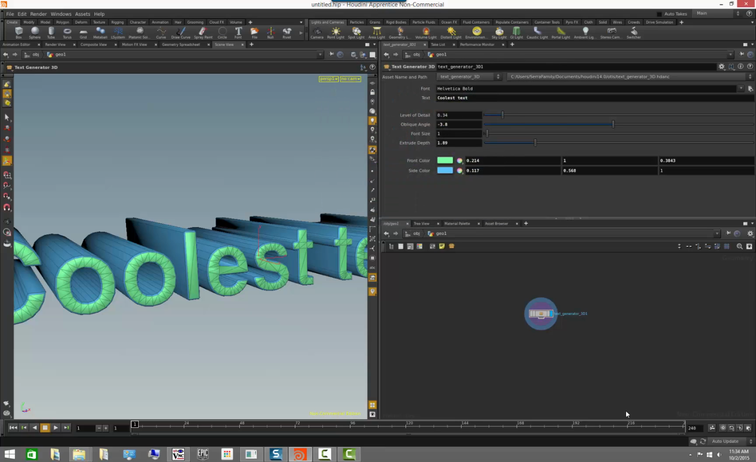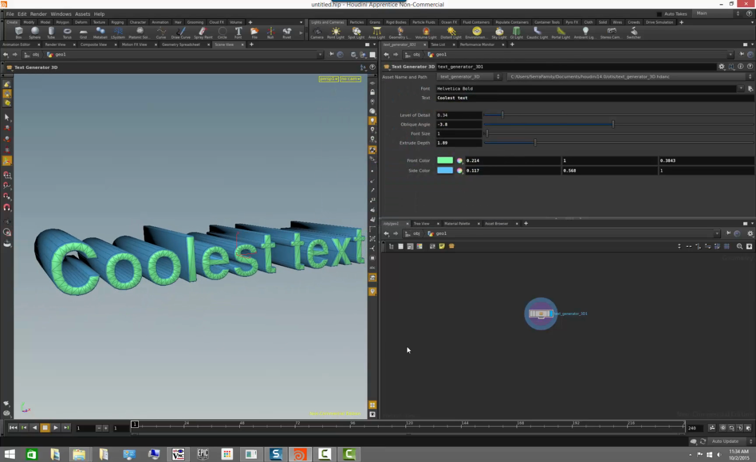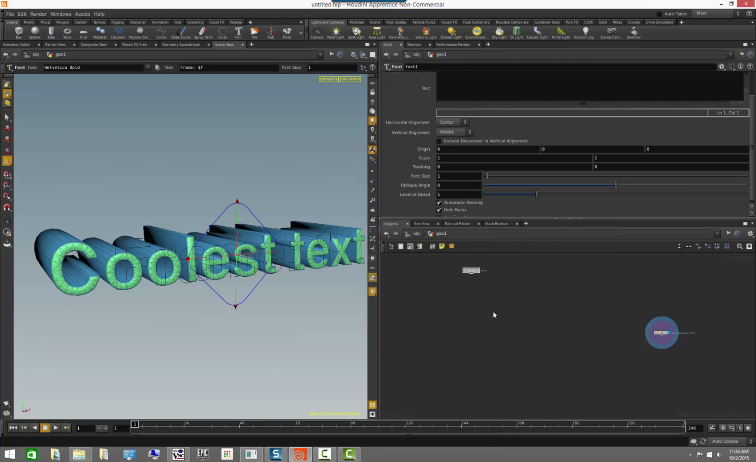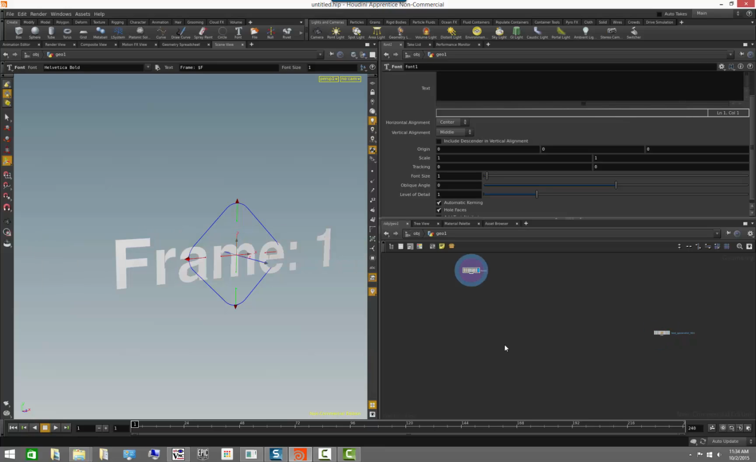Okay, with that said, let's go ahead and get started. So we're going to start first with a font operator, and we'll put the focus on this.